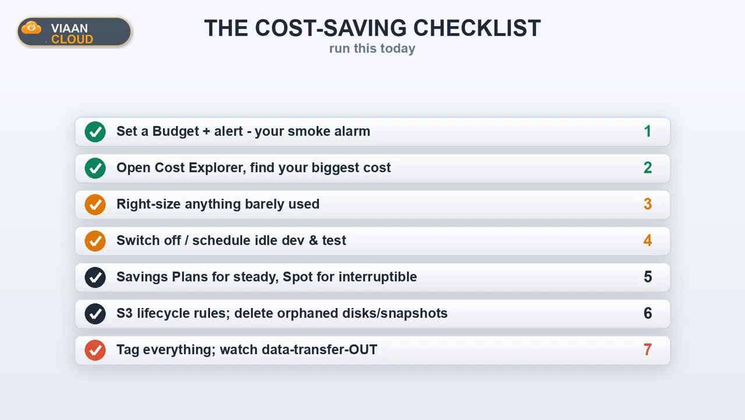Let's turn it into a checklist you can run today. 1. Set a budget with an alert, your smoke alarm, first thing. 2. Open Cost Explorer and find your biggest cost. 3. Right-size anything that's barely used. 4. Switch off or schedule idle dev and test resources.